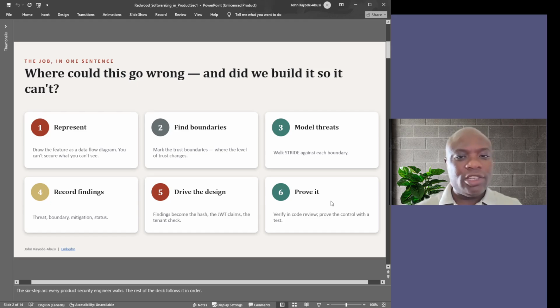So the first thing I want to talk about is represent. Represent your feature or your product in a data flow diagram. That is one thing you have to do when you find yourself within that environment, because you cannot secure what you cannot see. That is the first thing you do: represent the feature you are building, protecting, or designing for, in a data flow diagram. The next thing you do is identify the trust boundaries, the lines where the level of trust changes when information is flowing from one level to the other. Where does that change? Then the next thing is to model the threats against those boundaries.